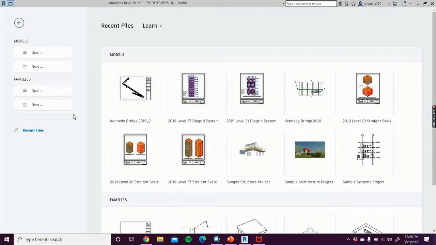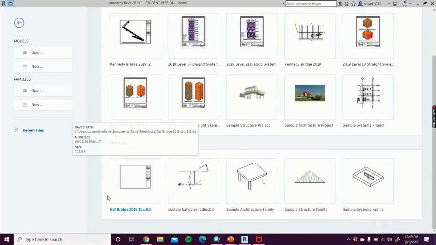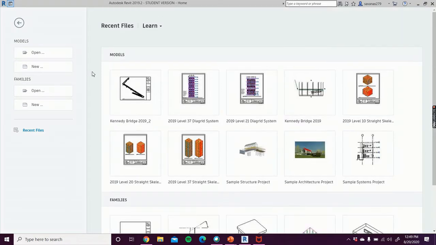So to tell you the difference between these two, families are objects such as title blocks, such as I have here, or beams, columns, or basically smaller things that go inside a model, where a model is what we are going to be opening to create the entire bridge, or if you're doing the building project, it could be used to create the entire building in a model.